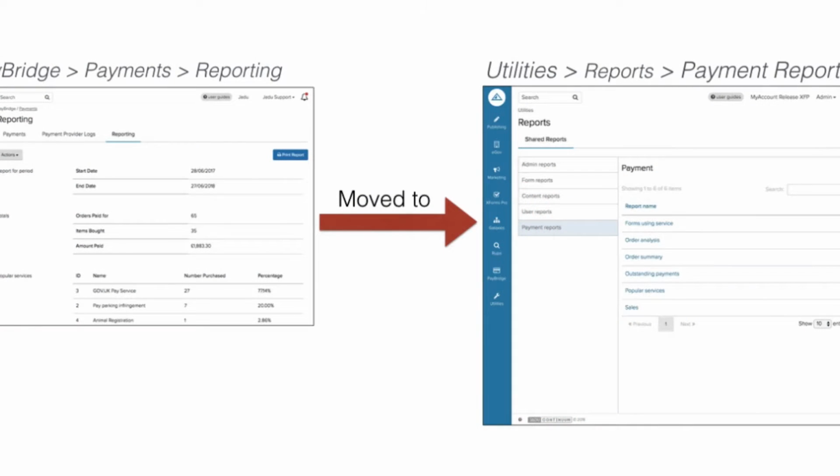So PayBridge has also moved to the utilities reporting module. So being able to report on your payments. So that falls under the payment reports.